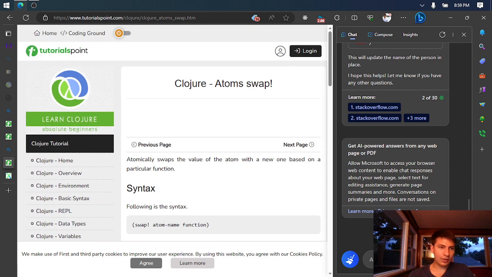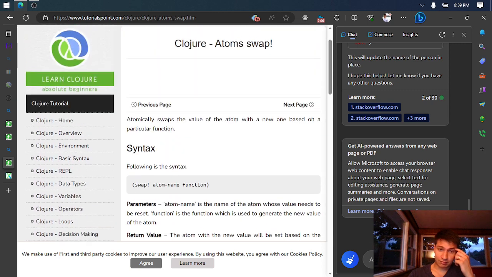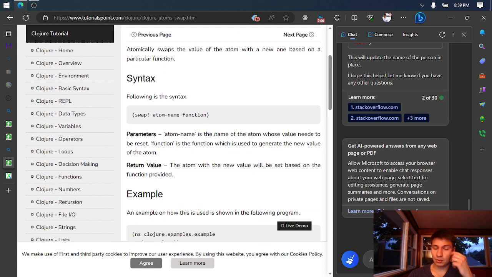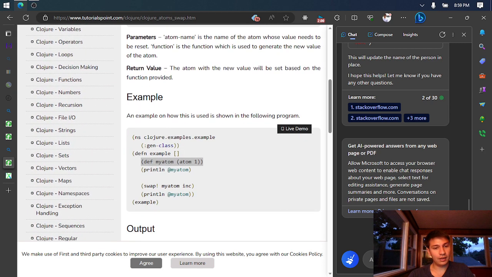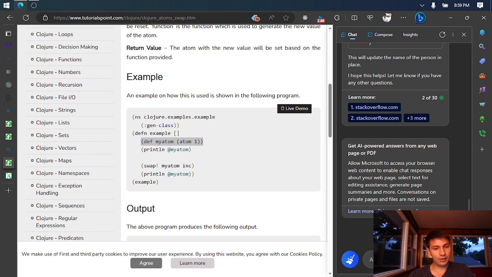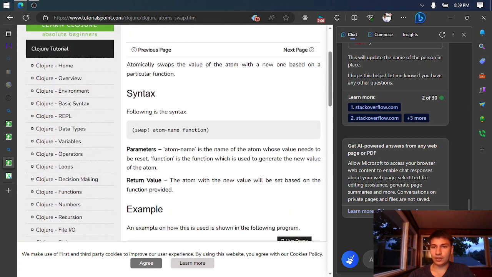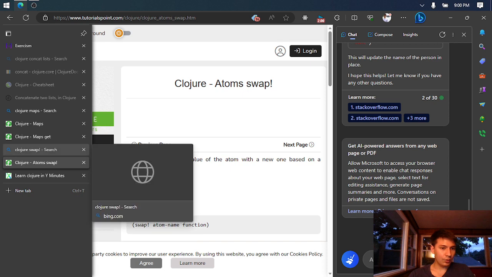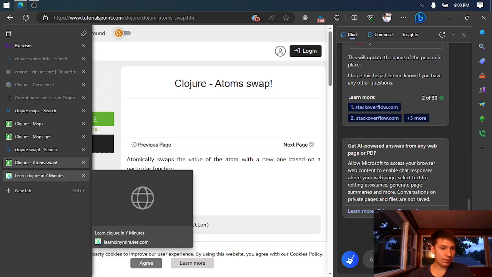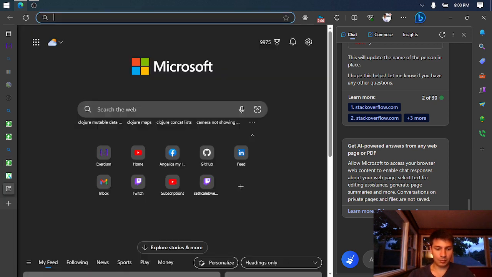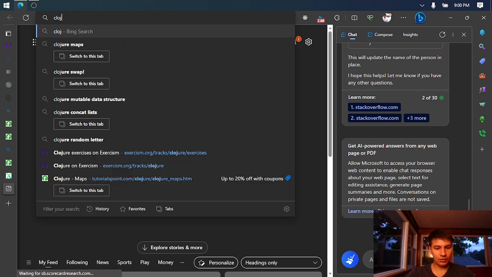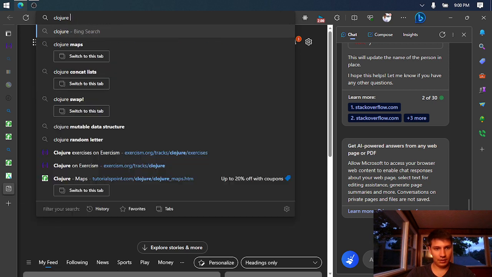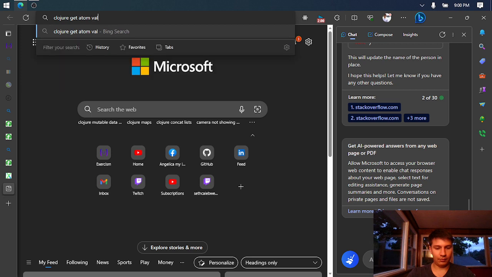It's kind of a weird exercise because Clojure likes to use immutable data structures and makes it really easy to do that. But this exercise kind of requires mutability. So let's look up Clojure get atom value.